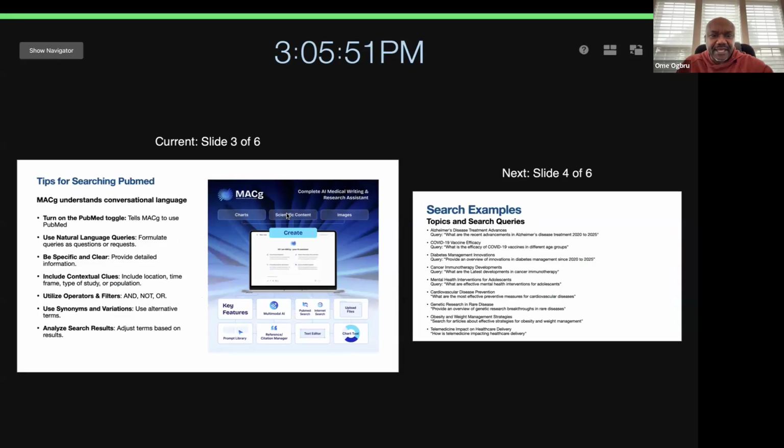Searching PubMed with AI and other natural language search tools is a little bit different than searching actual PubMed itself. So the main difference is you can use natural language, so your search is conversational. For MACg, though, in order to engage PubMed, you need to turn on the PubMed toggle, and I will show you in a second when we look at the platform. But turning on this toggle tells MACg that you want to use PubMed for your search.